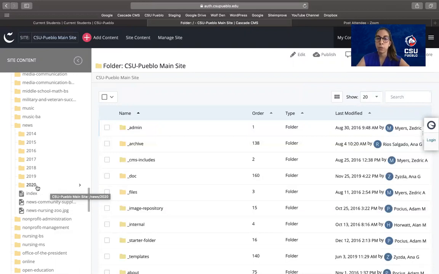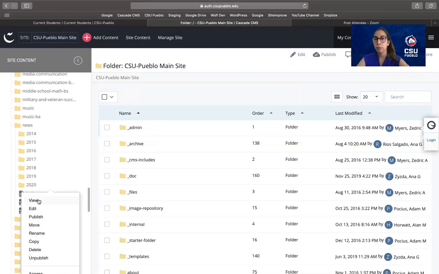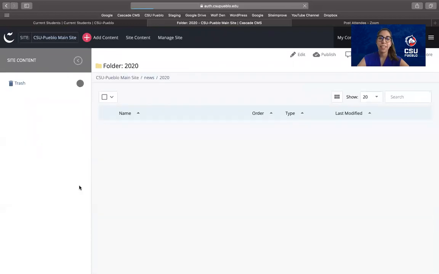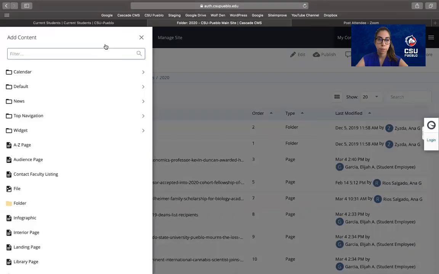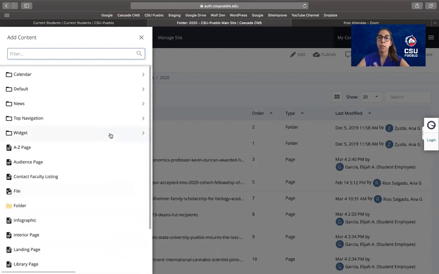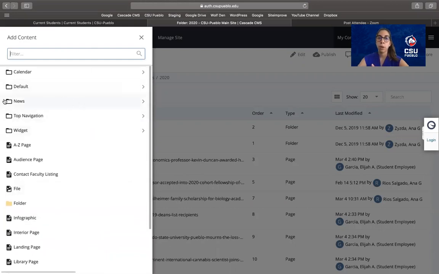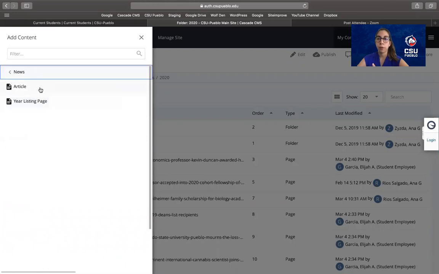Another way to do this is to double click or right click and then select view. So whichever one you find to stick the most. So clicking on this greater than symbol, I see it on the right hand side, folder 2020. So I know I'm inside of the 2020 folder. Now I'm going to click to add content. So you have various options to choose from. Since this is just a press release example, you're going to want to click news and then article.